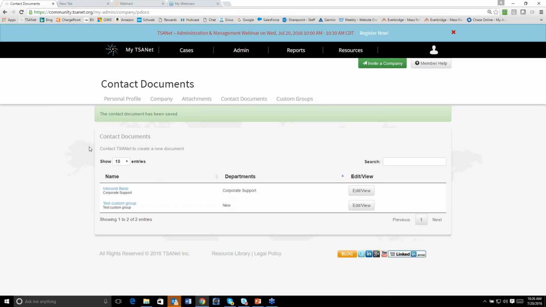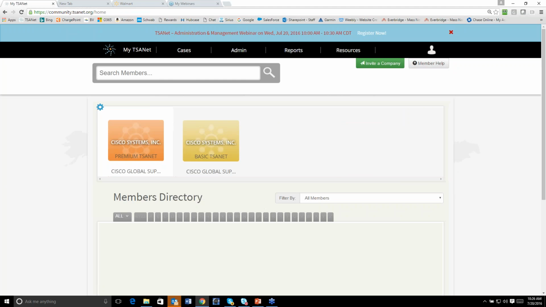Real quickly, just a couple of minutes left. I want to go back and show you internal notes. So what I'm going to do is I'm going to go back to My TSANet. This is the My TSANet space. This is essentially just a shortcut to where you would direct an engineer. And if you're using a group login, people are going to see the same thing. So to add a company, I'll add Apple here.